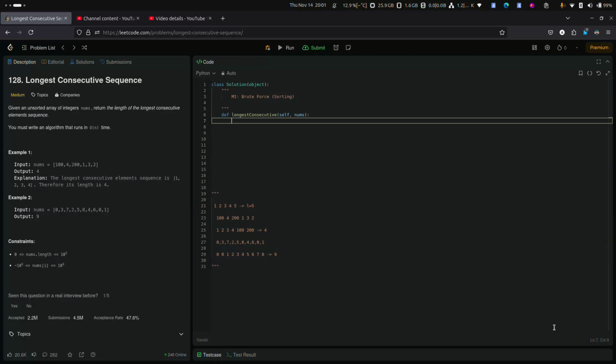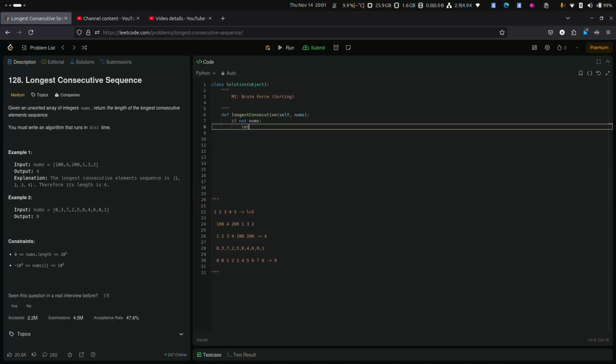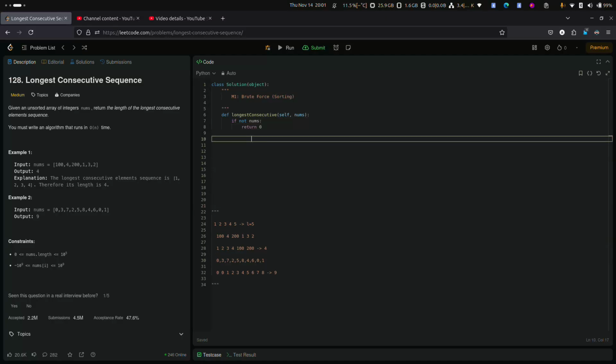Let's add some validations to it. If not nums, meaning if the array is empty, we'll simply return 0. In interviews we should ask the interviewer what the length of this array can be, like does the length of the array can be 0 or not? As we can see in these constraints, it can be 0, so we have to handle the base case, or you can say the edge case.